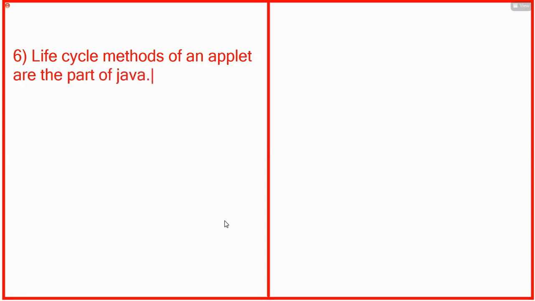Life cycle methods of an applet are the part of the java.applet.Applet class.